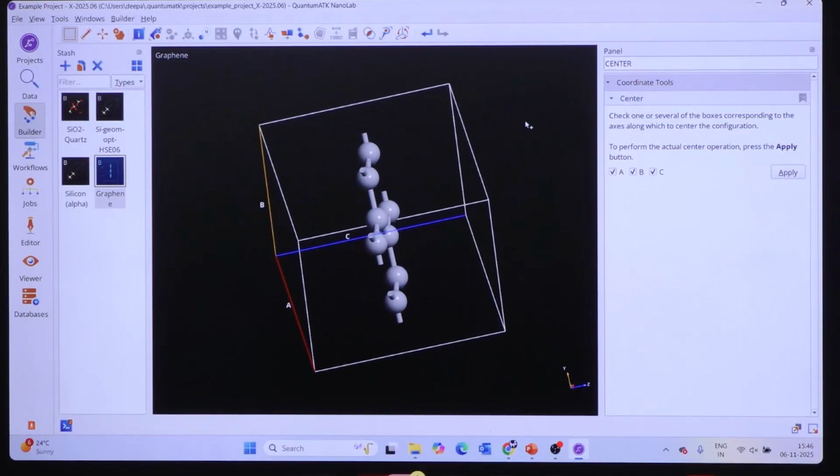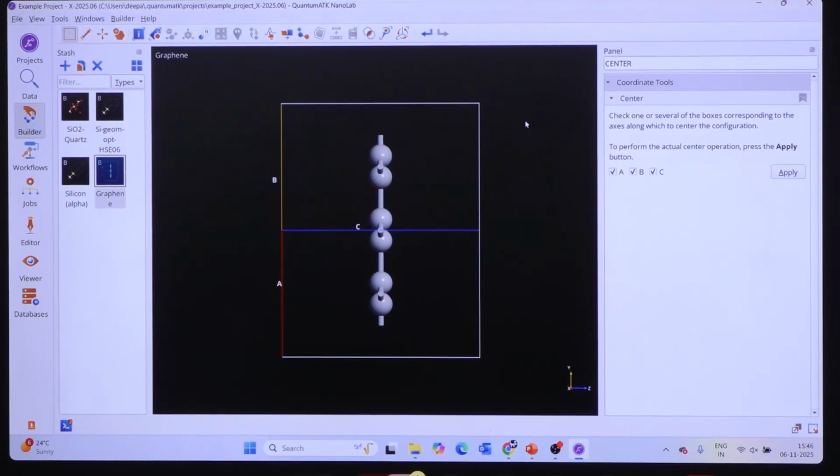If you want to reset a structure, press Ctrl R. I hope everyone has created a centralized supercell. All of them created? Centralized?